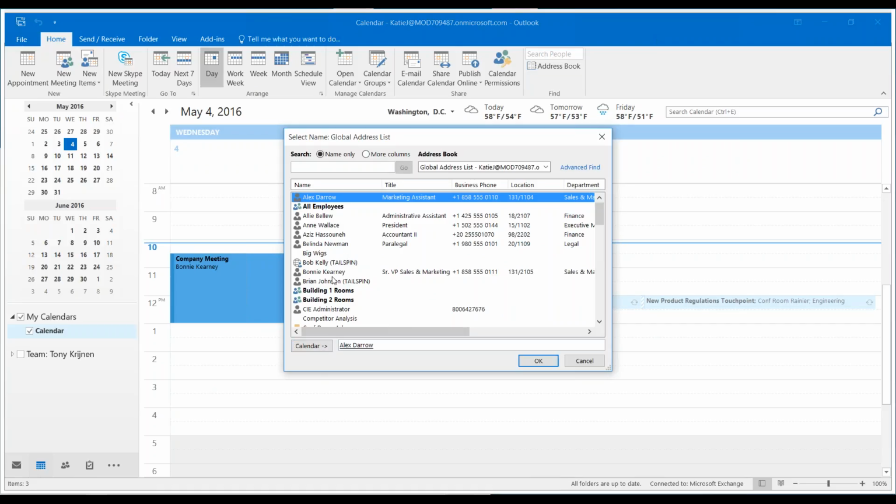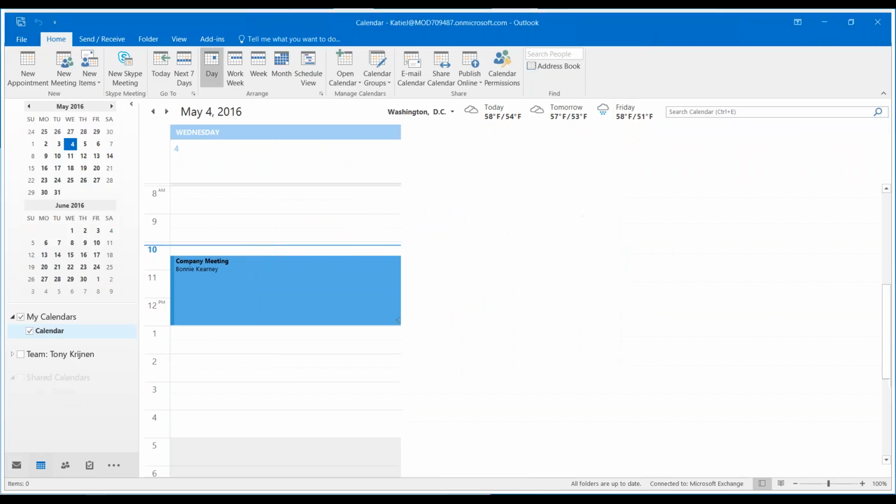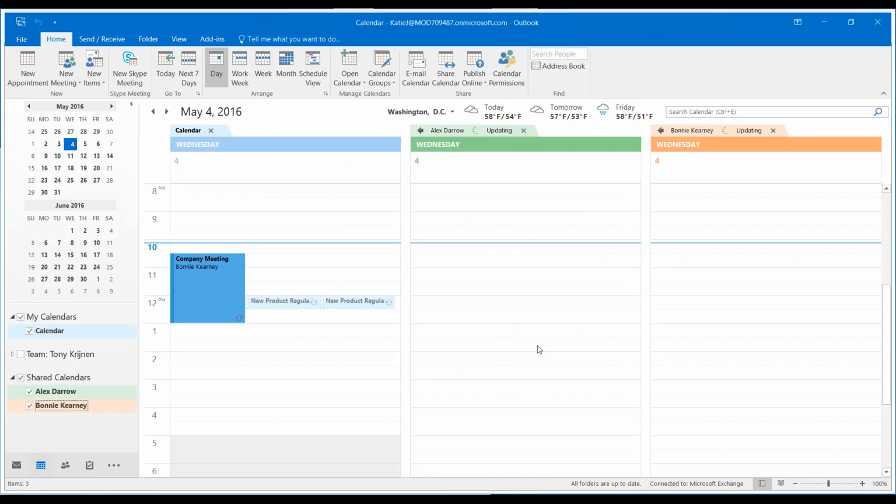I open their calendar. Maybe I want to do one more and click OK. And just like that, these calendars will populate over. It's going to give them a couple of minutes to populate. Once these calendars pull up, I can now look at our day today and say, oh, I need to grab some time at 2 o'clock. Let me go ahead and do that.